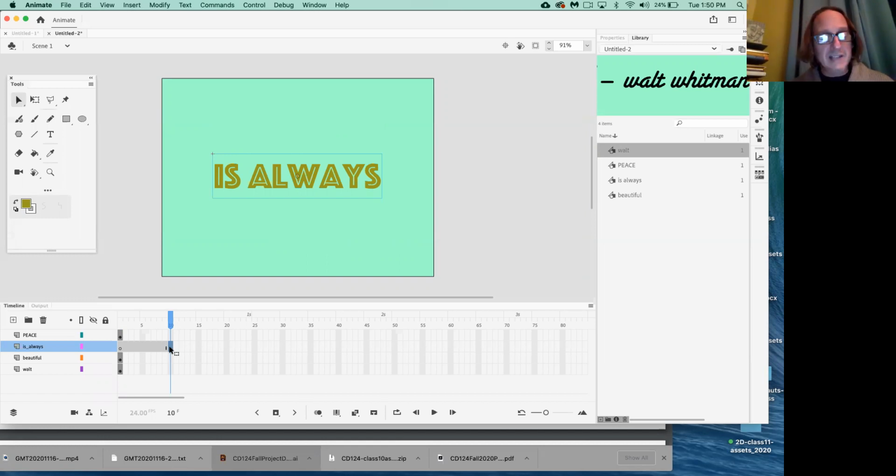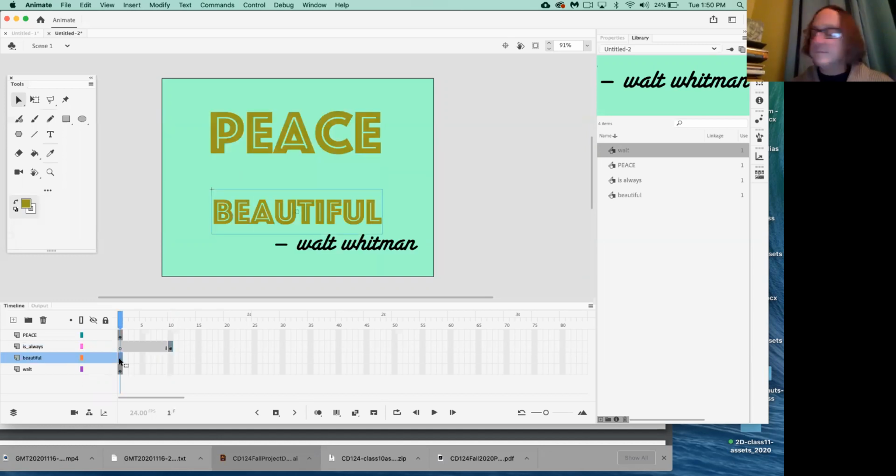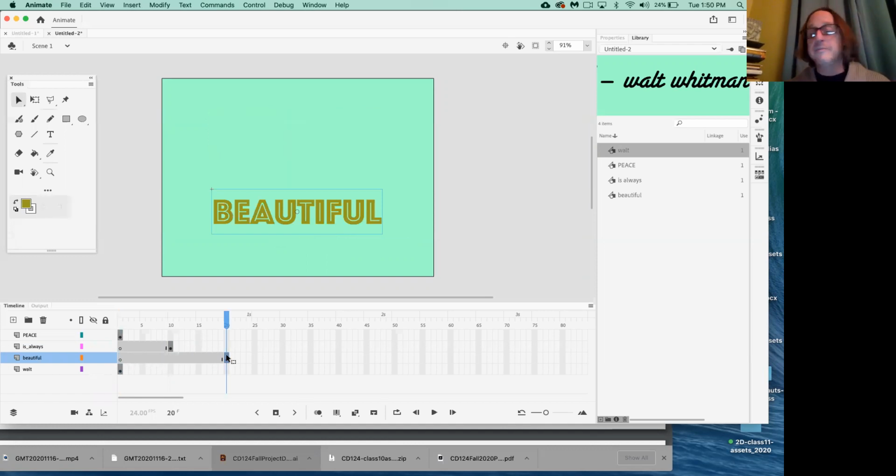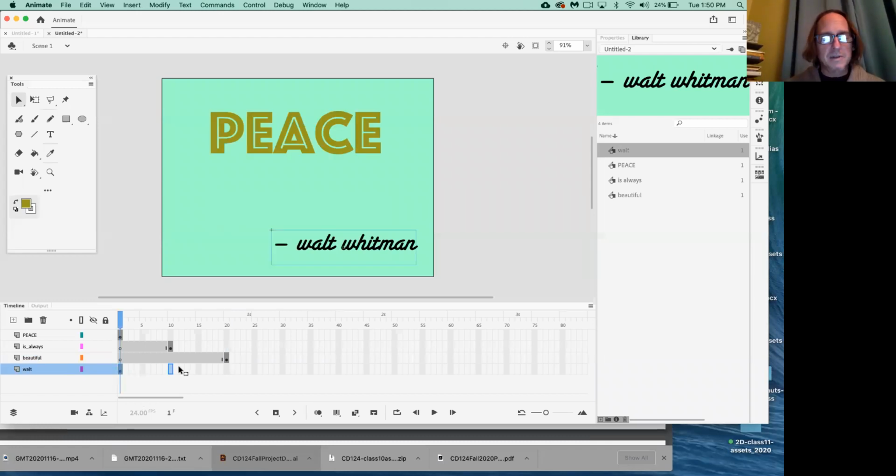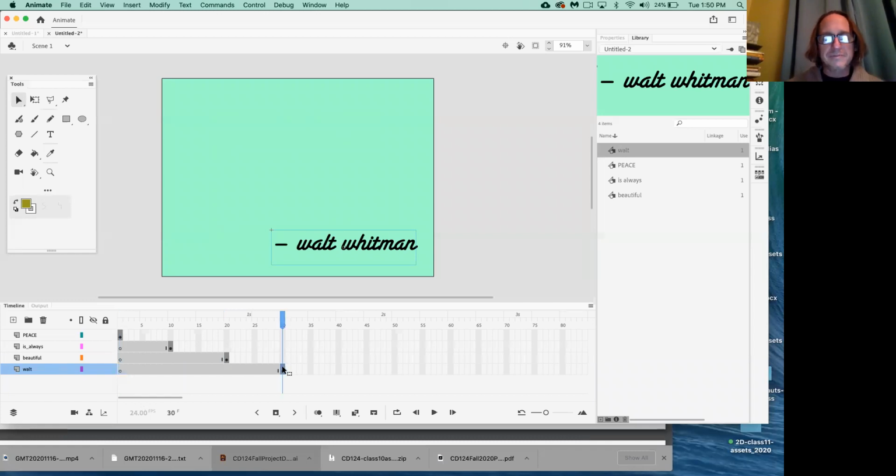I'm going to go to the next layer down where it says beautiful, and I'm going to select that keyframe. I'm going to bring it another 10 frames further, way out to 20. Make sure it doesn't go to the other layer, right? It should stay on its own layer. And as you might expect, I'm going to do that same routine with the credit to Whitman. So I'm going down to that layer. I click the keyframe. I press, and I'm going to drag it all the way over to 30.